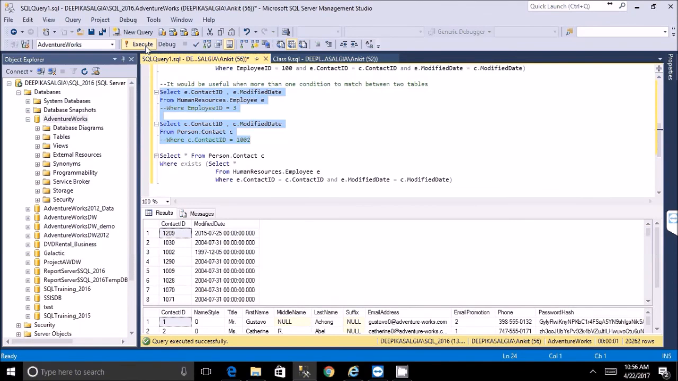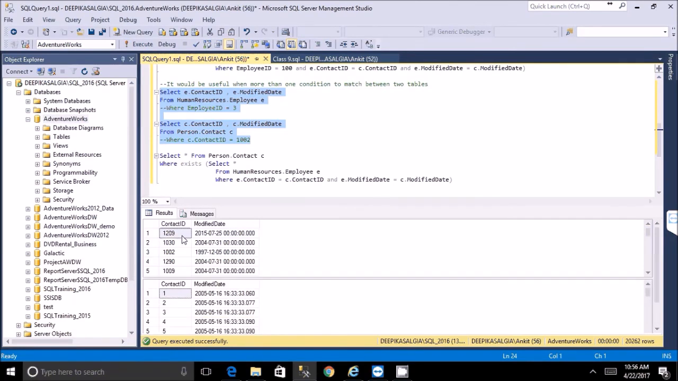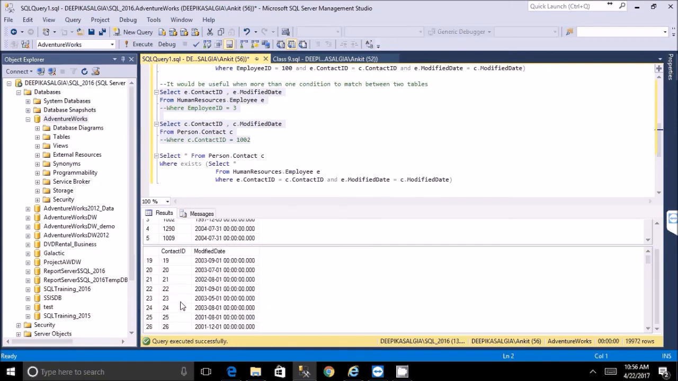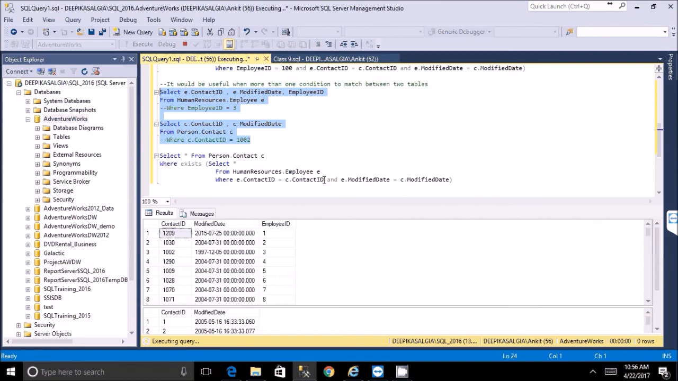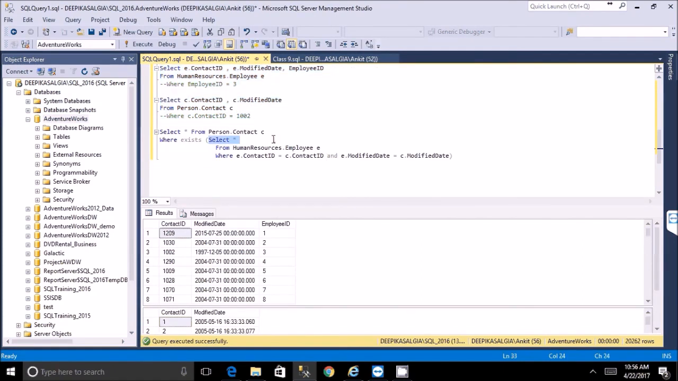Now what SQL does is, it goes into the contact table and takes the contact ID 1209. It says, is contact ID 1209 there in the contact table? No, right? So if it doesn't exist, it's going to leave the record. So how it's working here is, from human resources.employee, take the first contact ID returned by the table, which is 1209. If 1209 is in both the tables, then check if the modified date is the same.